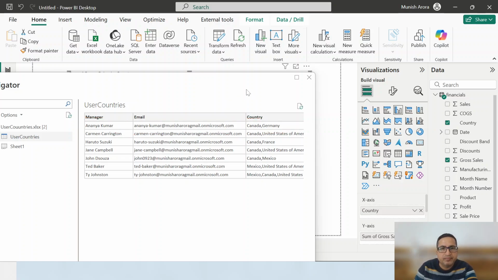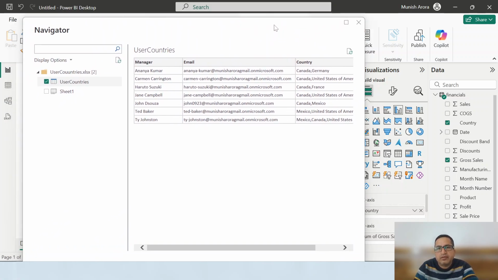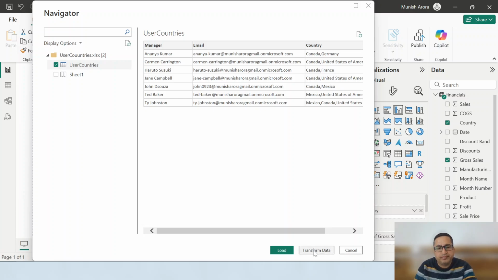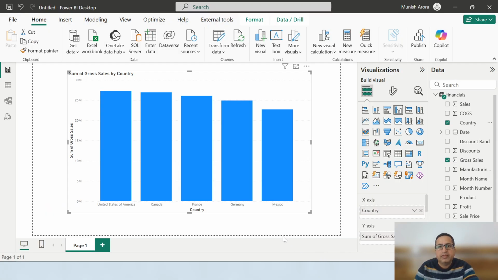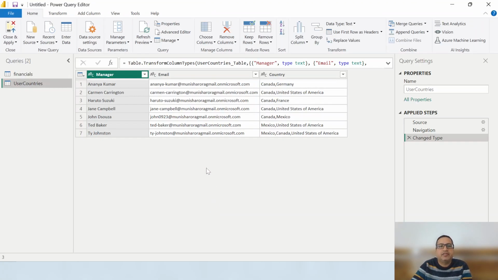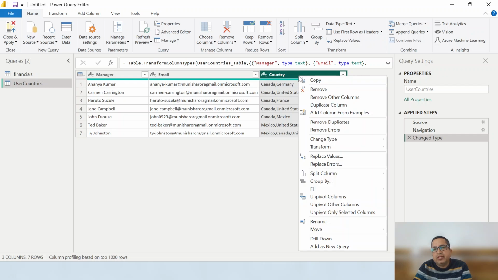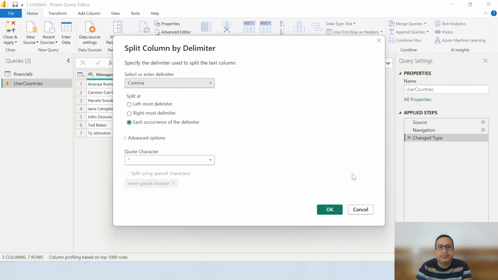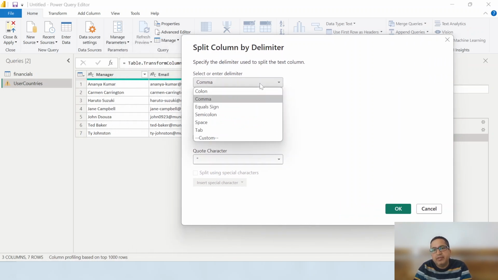So let me do that. Here, click on Transform Data, which is the button that we have here. It will open a new window, the Power Query Editor window, wherein we have the user countries. Just right click here on the countries and choose Split Column by Delimiter. In our case the delimiter is comma, which is automatically selected. In case it is something else, you can select Custom and specify the delimiter that you have.